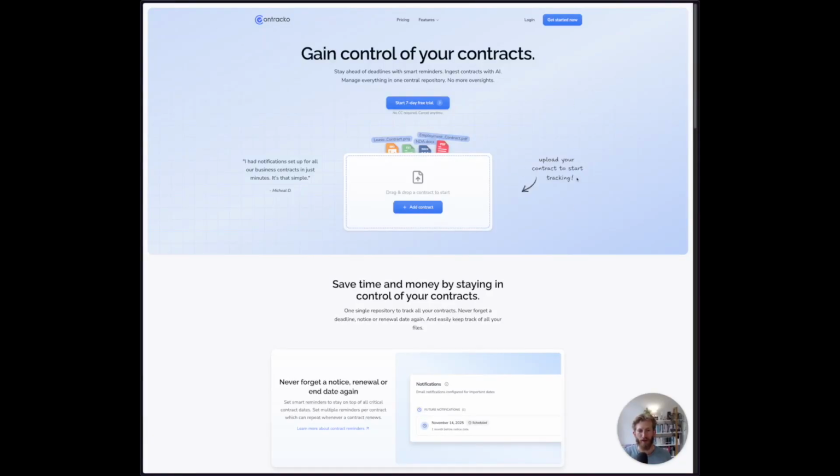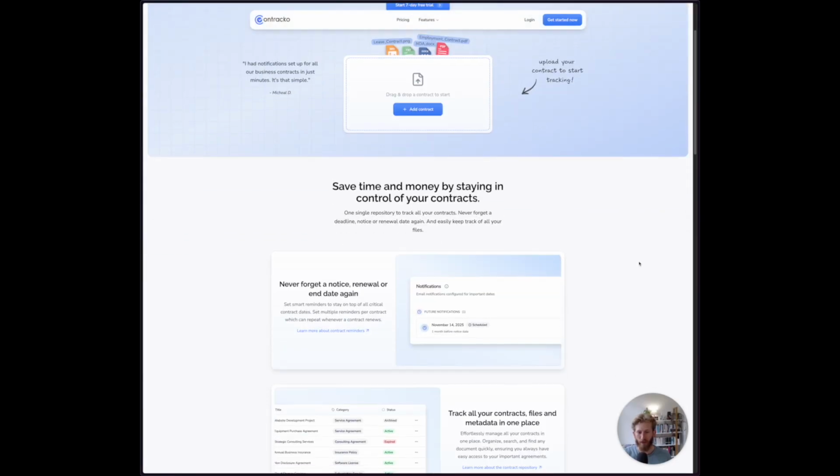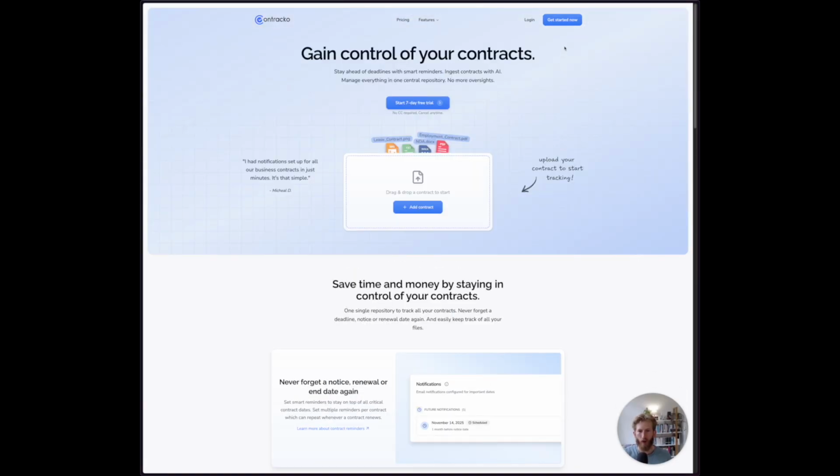I'd like to introduce the platform I've been working on for the past few months. And our purpose is to help business owners handle all their contracts with ease. No more losing contracts, missing key deadlines, or having issues with collaboration.